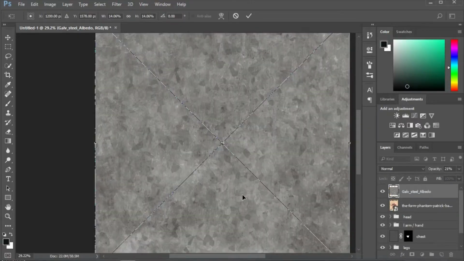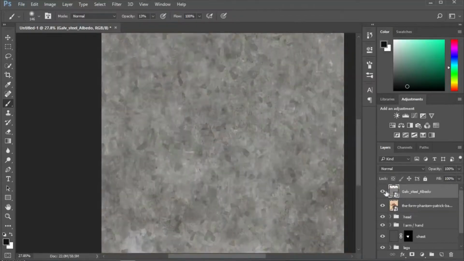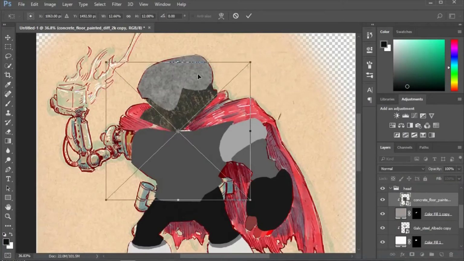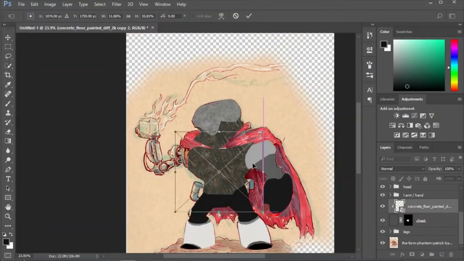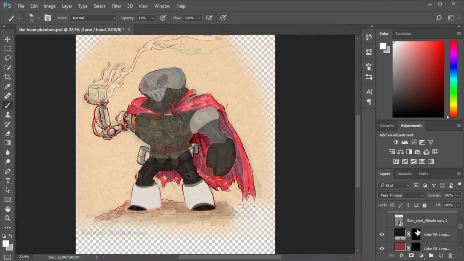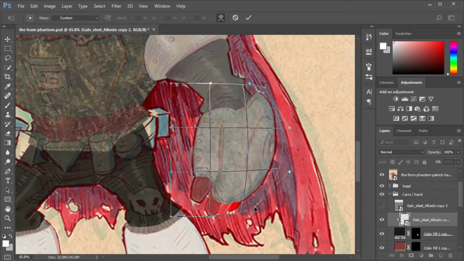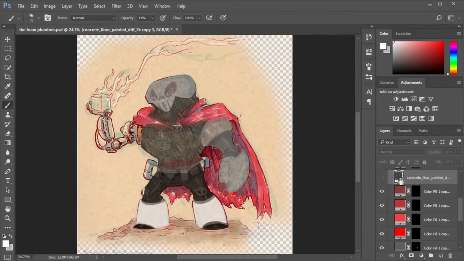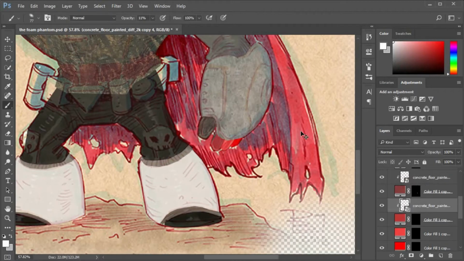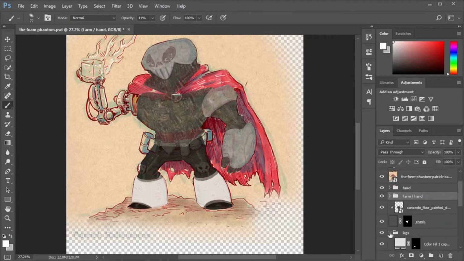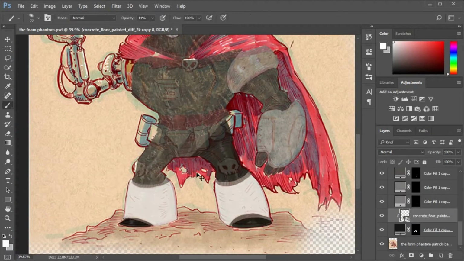Okay, so now it's time for texture drawing. I didn't have lots of texture right now, so I made use of the ones I have. To do this, you just have to take the texture and put it on top of the layer you want it to be, then clip it using Alt. Long press on Alt, then move your cursor in between the texture and the layer, then click, it clips. So the texture is now under the layer.